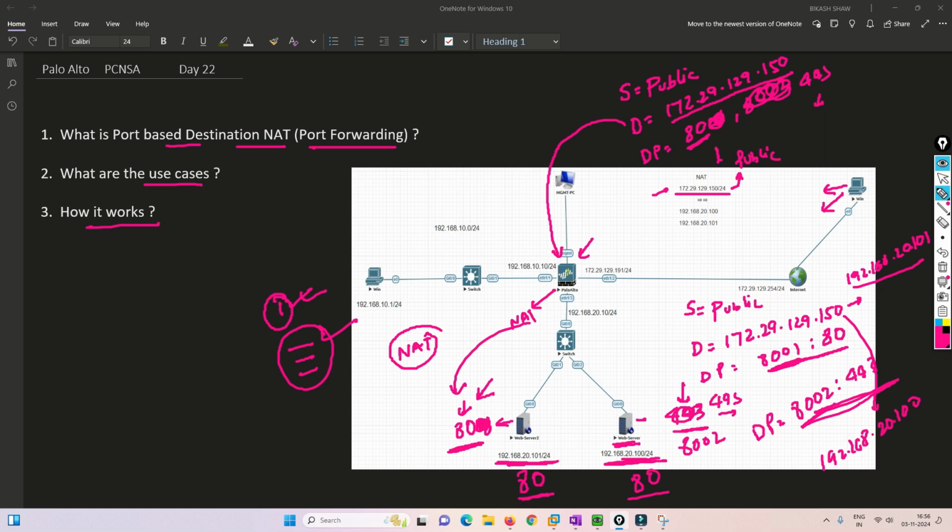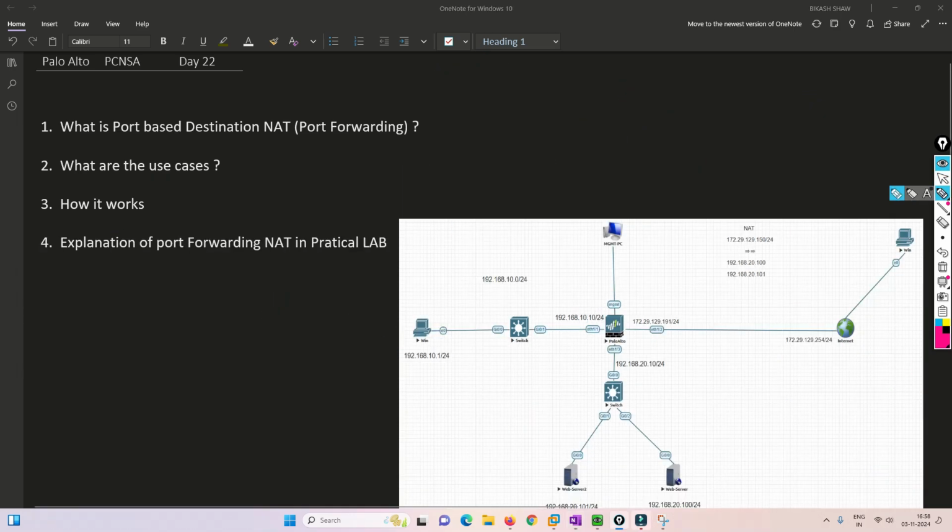If they are running on port number 80 and 80, then you can use dynamic destination NAT, and you can do load balancing kind of thing, okay? So let's get to the lab and we'll try to see how we can configure this, okay? So friends, let's hit the lab and we'll try to configure this port forwarding in the lab.